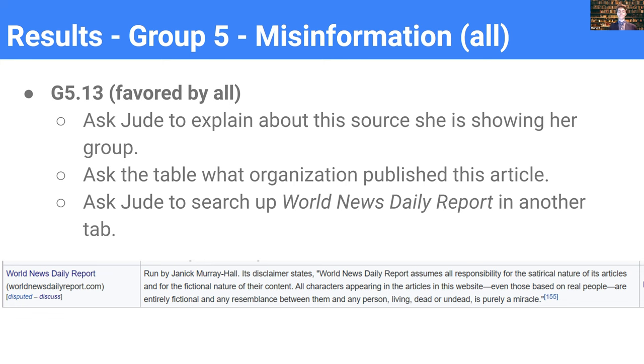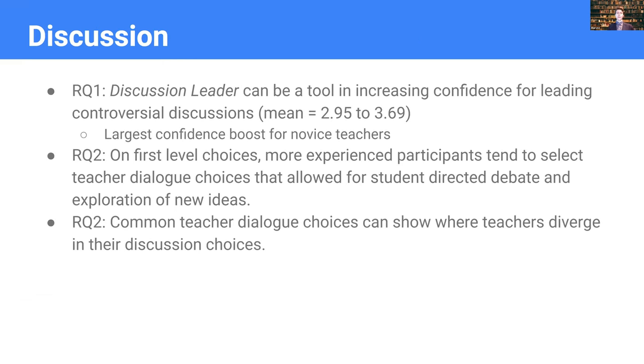So I would like to reconnect to the research questions. Our first one about comfort, we see that this can be a tool in increasing confidence for leading controversial discussions. All groups saw an increase, and the largest confidence boost was for novice teachers.